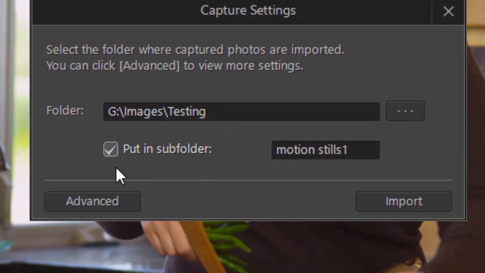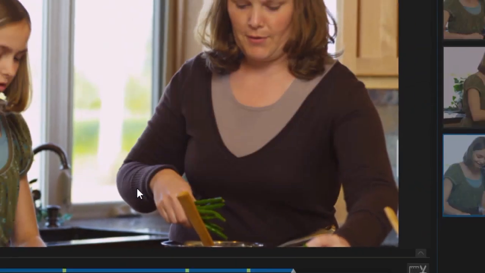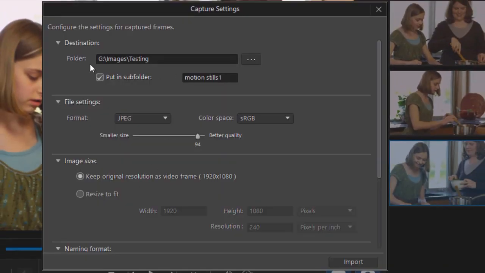It suggests I use a subfolder called Motion Stills. I can pick any subfolder name I want. I can click on the three buttons to change the actual folder in my file system. Now, I also have an Advanced button that's important. Let's click on that and see what we find. Here again, it gives the same information. I can change the destination using this screen.